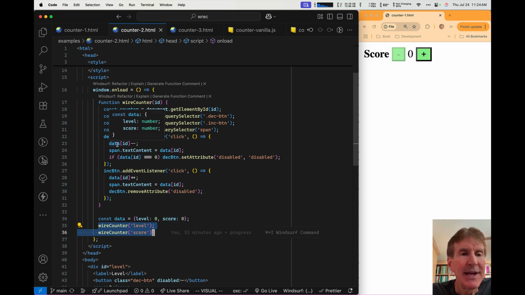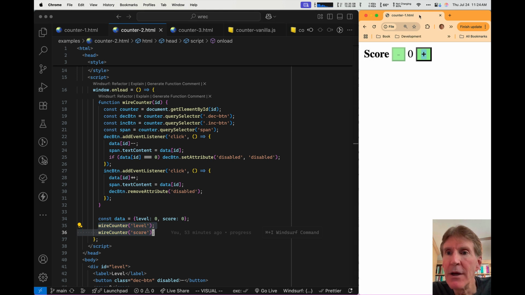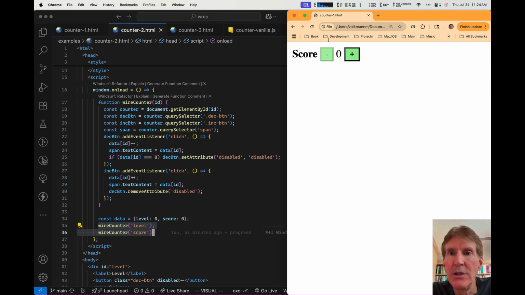And so I can decrement the correct one and then update its text content. And like before, when the count reaches 0, I want to disable the decrement button. The increment obviously adds 1 to the value of that property and updates the text content in the span, and then removes the disabled attribute. And so coming over to here, I want to change this and show you that page.